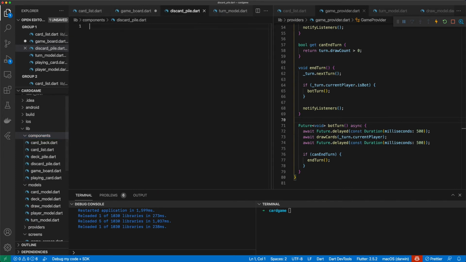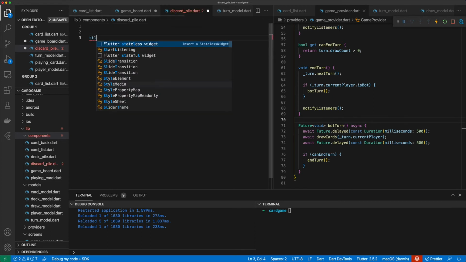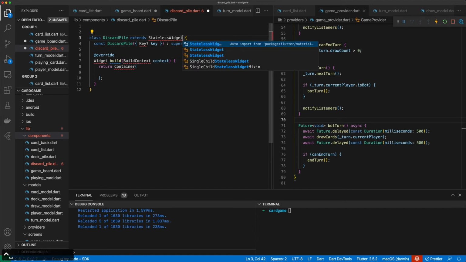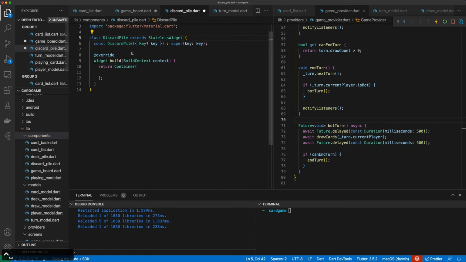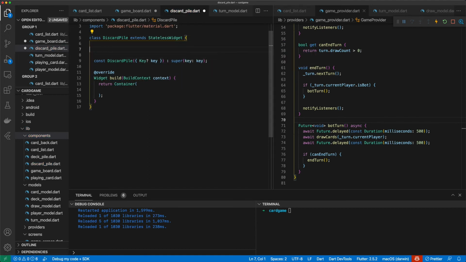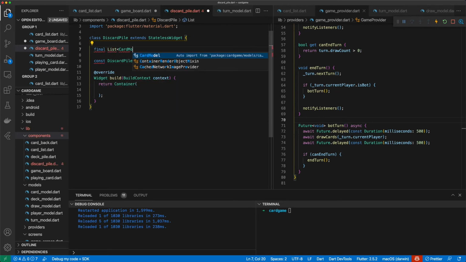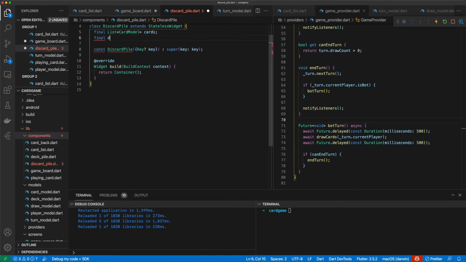Dart, and it will be a stateless widget. We'll call it discard pile, and we will make sure we import material. Inside the discard pile, we're going to keep track of what cards are in it. So there's going to be a list of card models. We'll just call it cards. And let's also pass in that size ratio. So we'll go required this dot cards and then this dot size, and we'll set it to 1 by default.